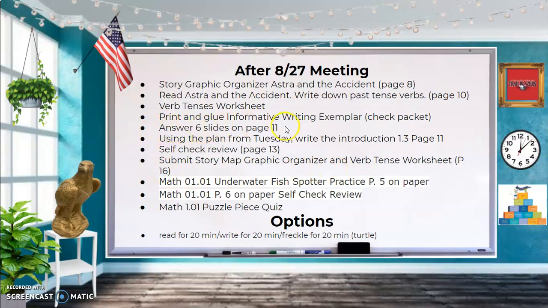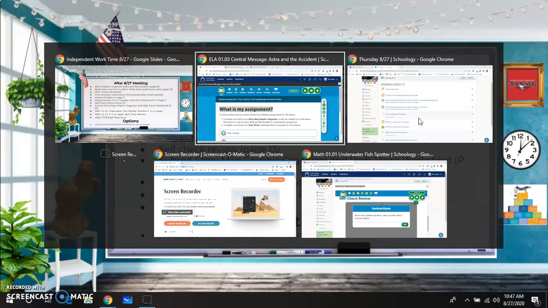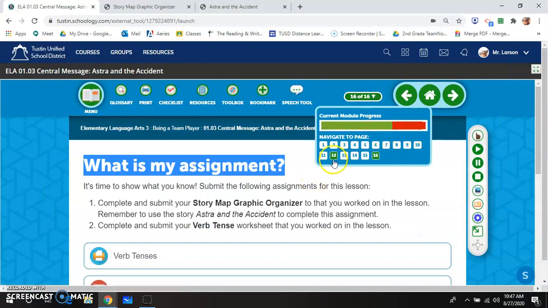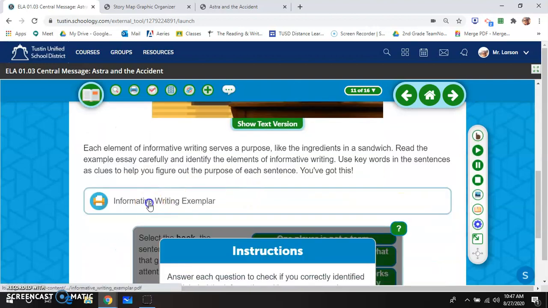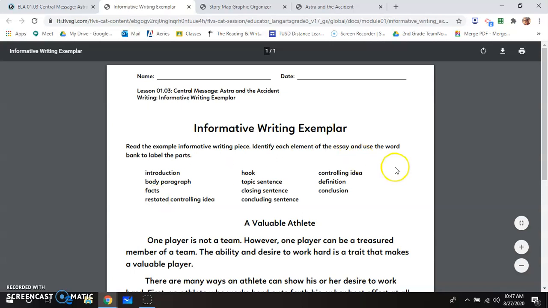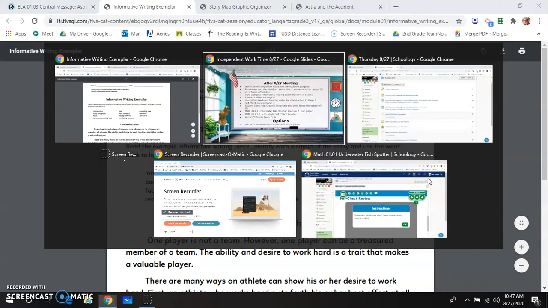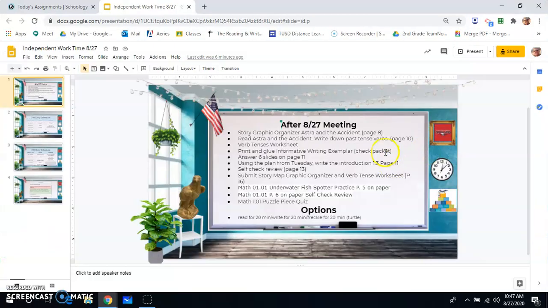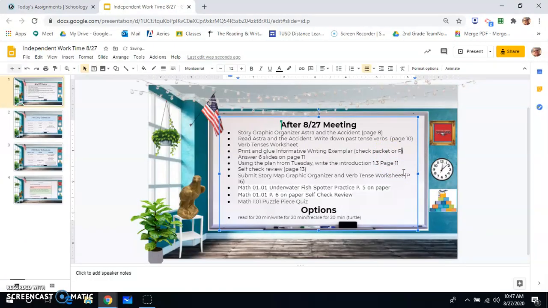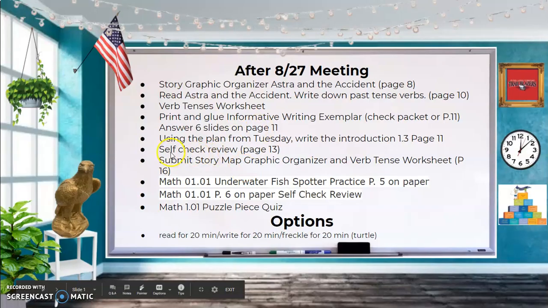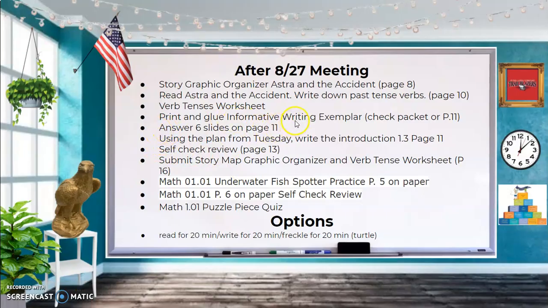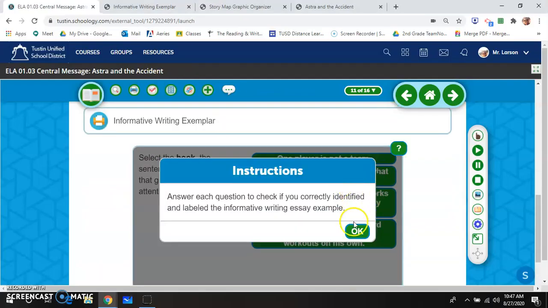Answer 6 slides on page... Print and glue informative writing exemplar. That might be in your packet. It's also, I believe, on page 11. Informative writing exemplar. This is something that needs to get glued in your journal. You can print it or you can check your packet. Or page 11. Answer 6 slides on page 11. That's this down here.